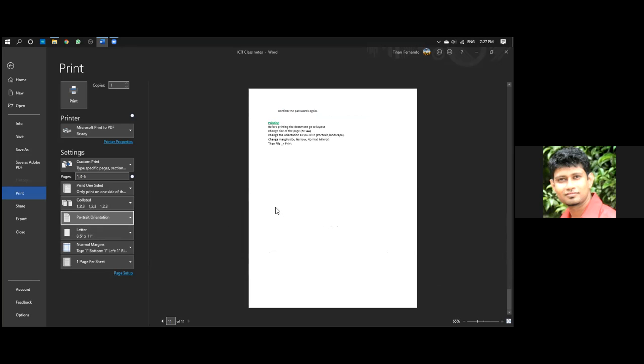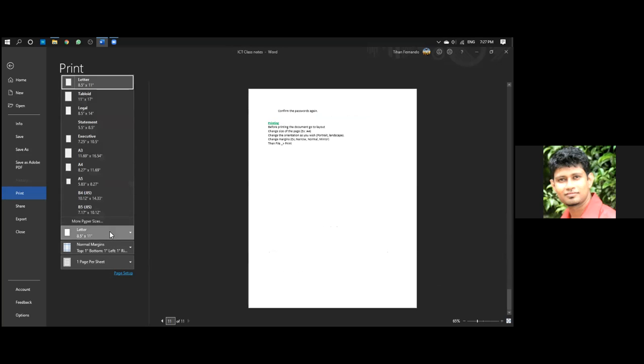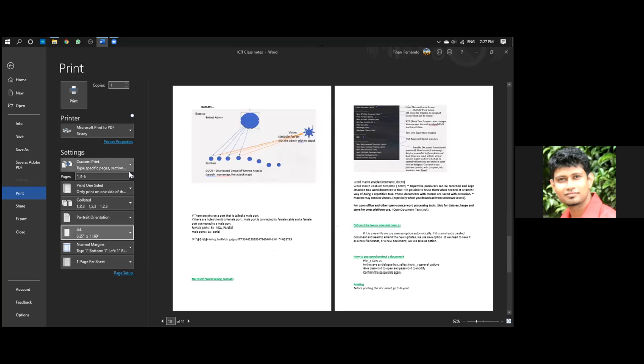Then it's asking the next thing. The next point is the paper size. Typically at home we are using A4. So my recommendation is to select A4. A4 is what we normally use. And then the margins.